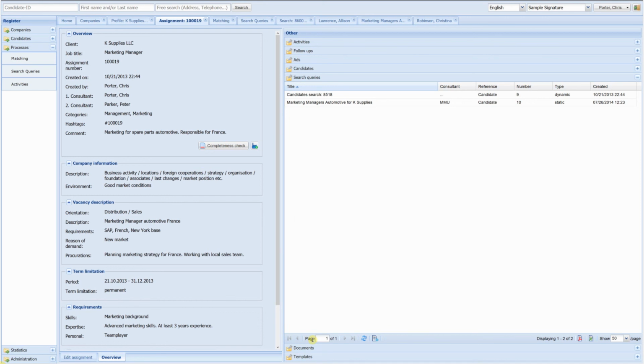In the search query drawer, I see all search queries that are related to this assignment. My search query, Marketing Manager Automotive for K Supplies, is in the list because I entered the assignment number as a hashtag in the search query. If I want to access my list later, I'll find it conveniently in the assignment file.